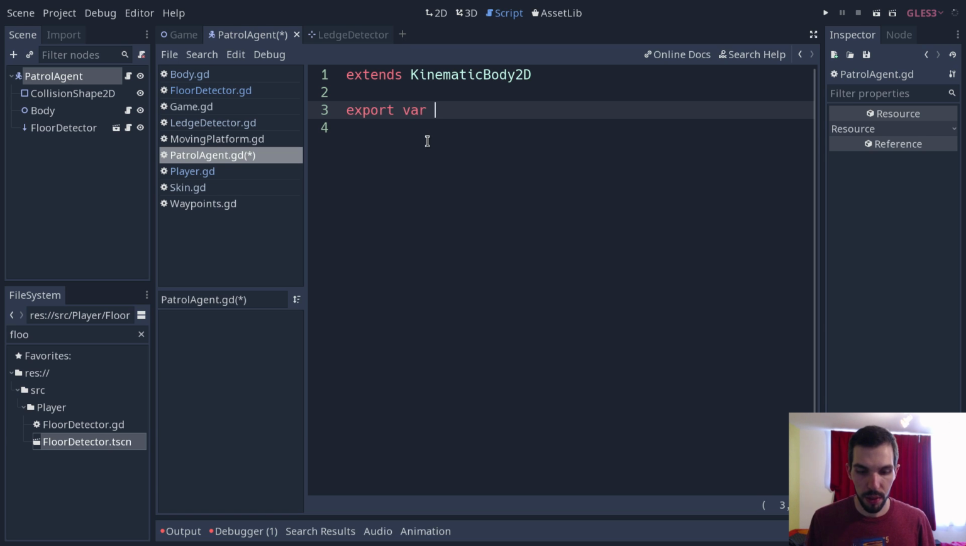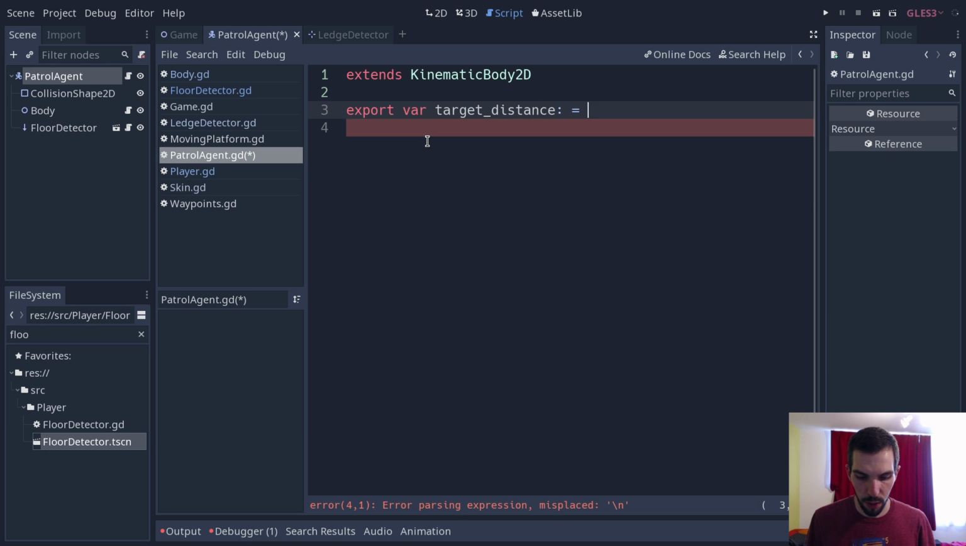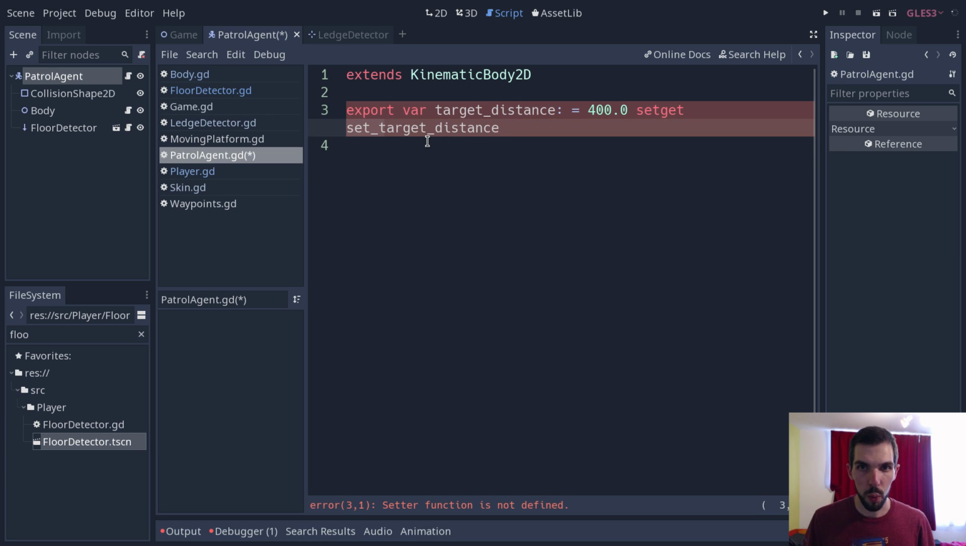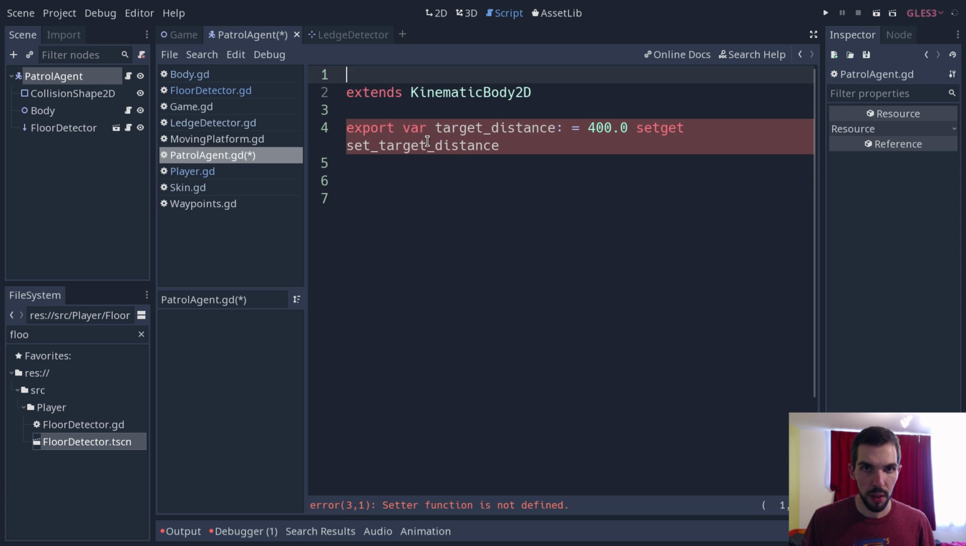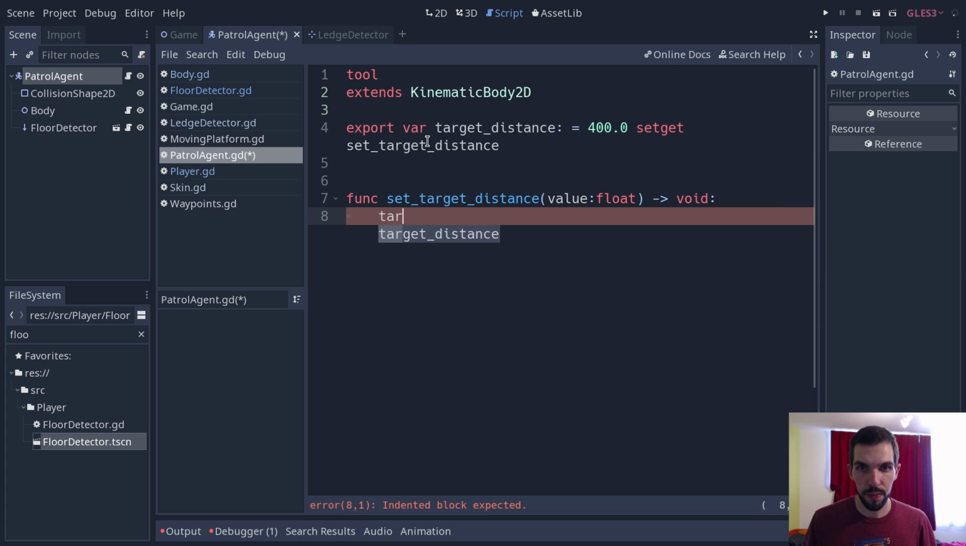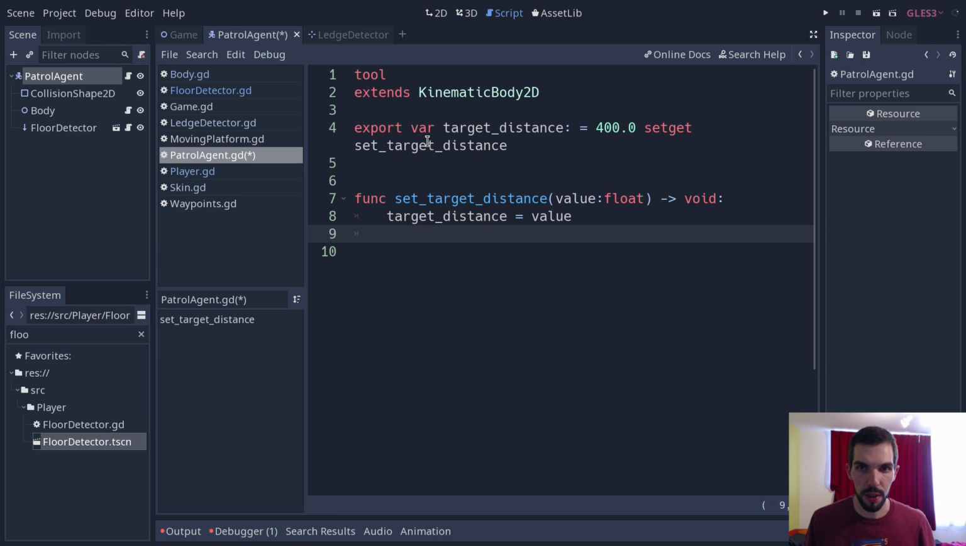We're going to create an exported variable, target distance, and it's going to be a floating point value, let's say 400 pixels. Set get. We're going to redraw the character, redraw the path when we change that value. Set it as a tool script as well. So from the start, I'm going to have some drawing in the viewport. I want to update the variable. I wish we had a simple tool to generate these setters and getters.